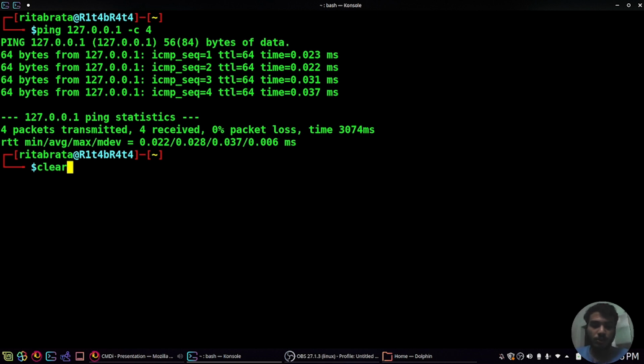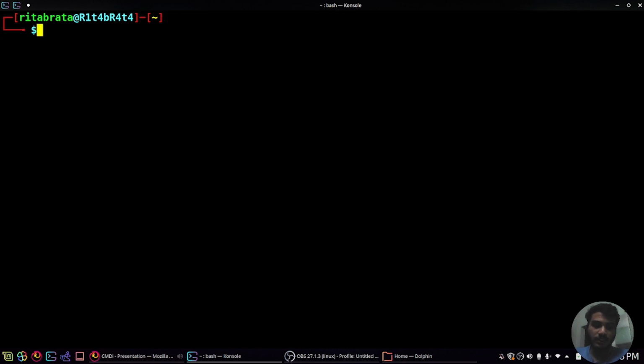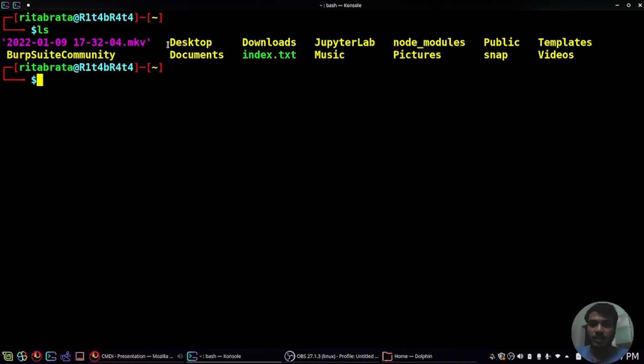Now coming on to the next command, which is a basic Linux command, that is ls. ls basically shows the contents present in the given directory. If you type the command ls, you can get the names of the folders stored in the directory, that is Desktop, Downloads, JupyterLab, and so on.